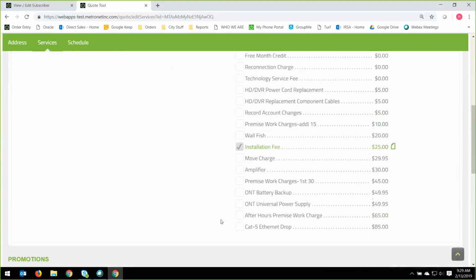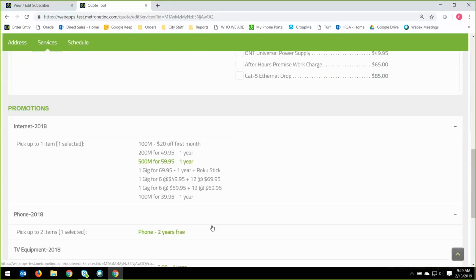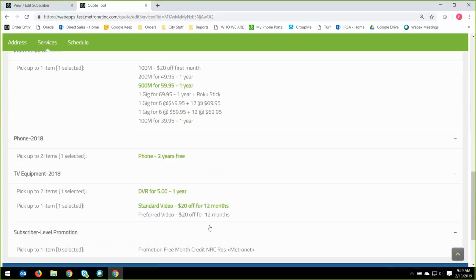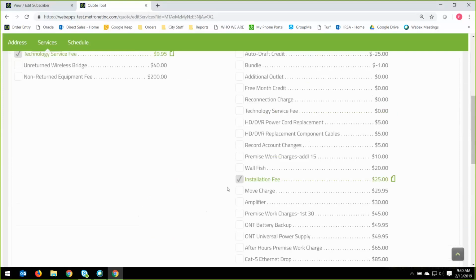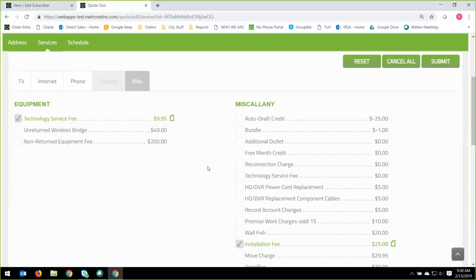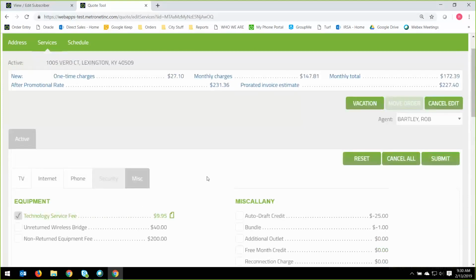Now, you can see if I scroll down, you see some promotions and stuff down here. This is something that I never even look at because all it is a summary of the promotions that you've put on. So I personally don't go down here looking at everything. I just stay basically on the top half of the screen, okay?